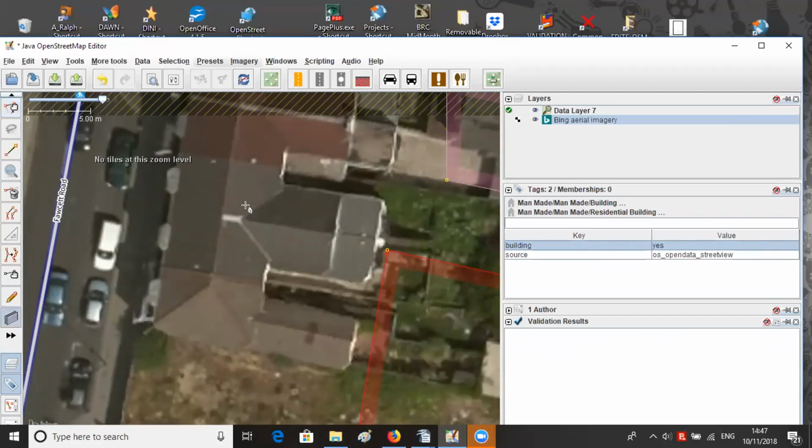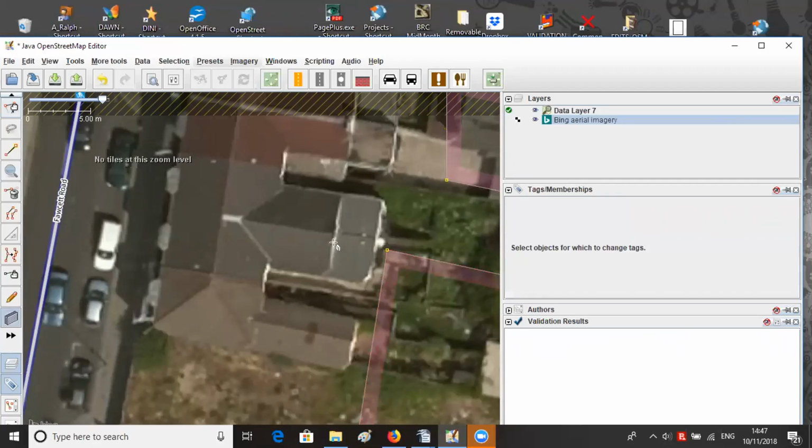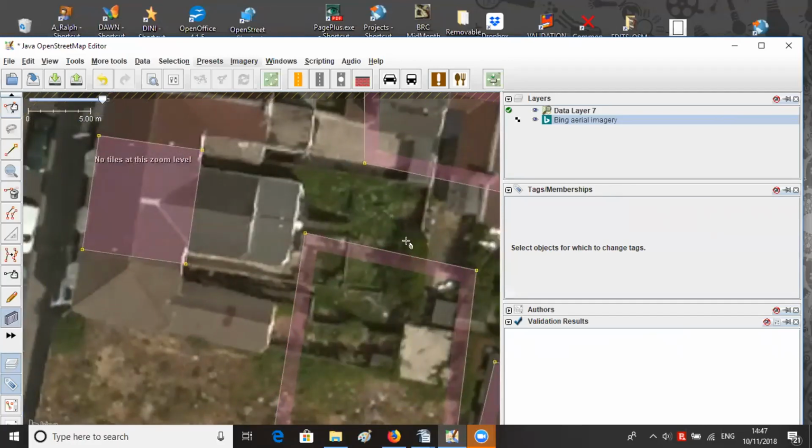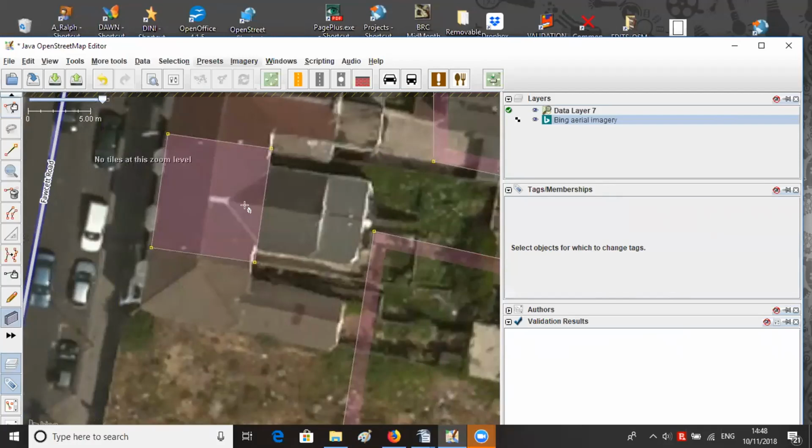So I press my building key, escape. I don't want that affecting it, so escape. Using the building tool, I will draw the basic shape. I can see from this garden here that this is two separate buildings, but I want the history on both of those buildings. So I will press my S key.